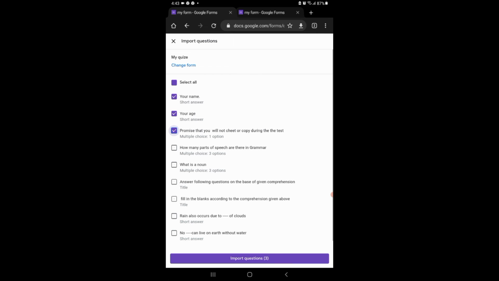Now I'll come to the very bottom. And then you are getting this import questions 3 button. Because I have selected 3 questions, it is showing import questions along with 3. So we have to click on that. So all these 3 questions will be imported to this form.